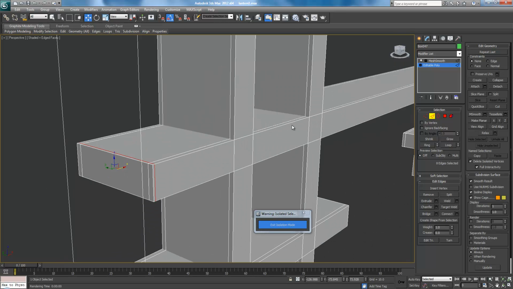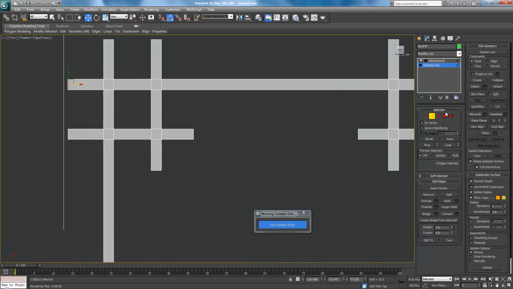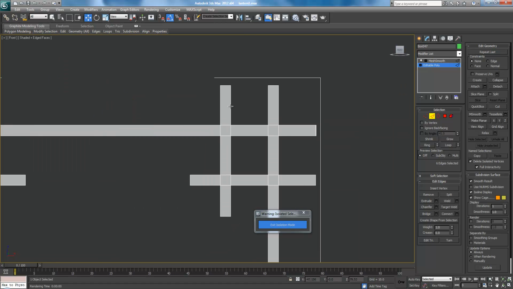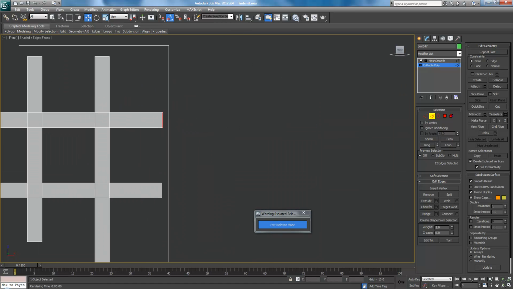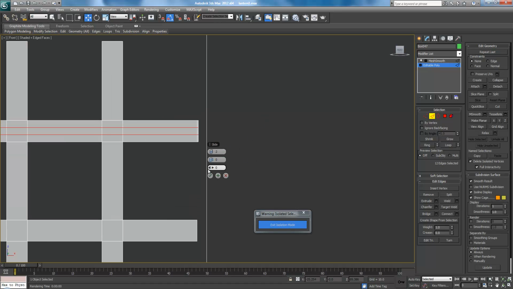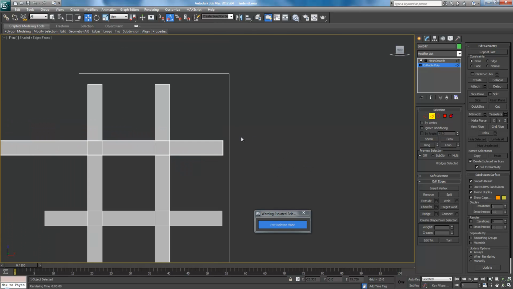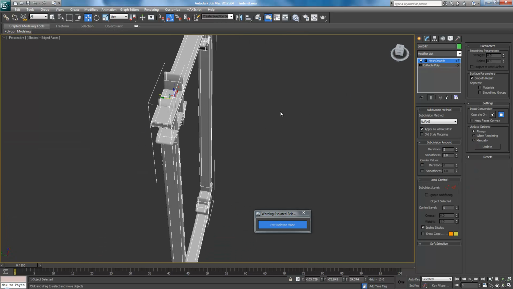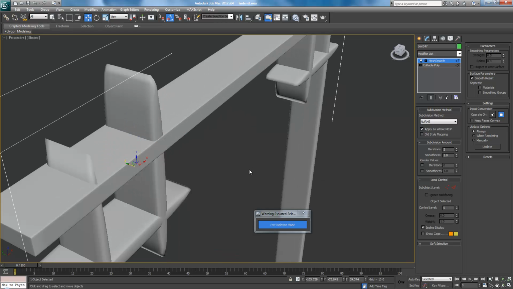Next what we're going to want to do is go in the front viewport, I guess, and select these lines and these lines, connect 2 of them, and slide them out to the edges. Okay. Perspective, mesh smooth, and now it's perfect.